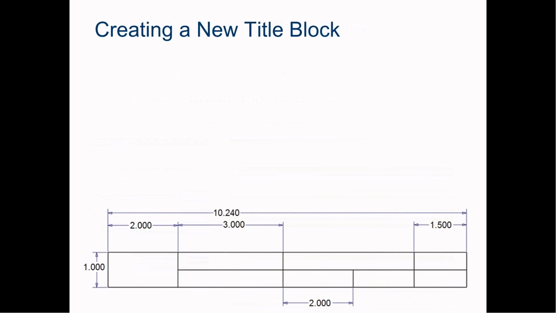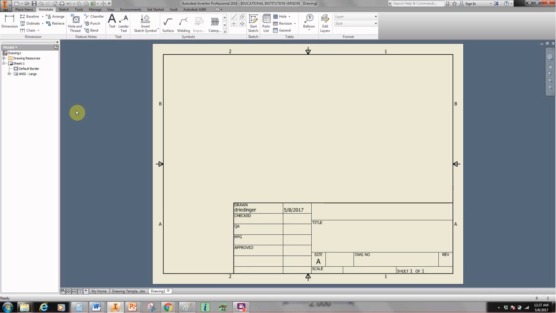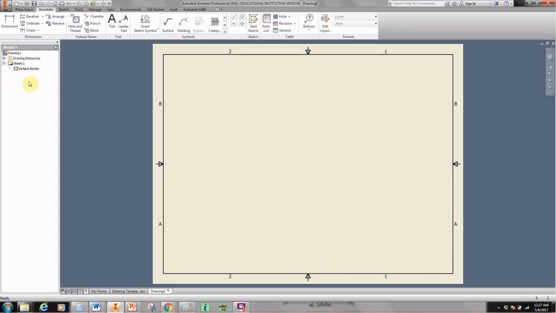Okay? So the next step is to erase this title block that's here. It's way too big. So we're going to go over here and expand Sheet 1. It's already expanded. And then we're going to right-click on this one, ANSI Large, and we're going to delete it. It's gone. All right. Very good. Now it's time to expand Drawing Resources. We're going to right-click on Title Blocks. We're going to left-click on Define New Title Block.